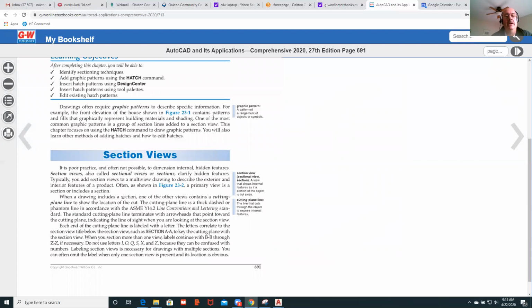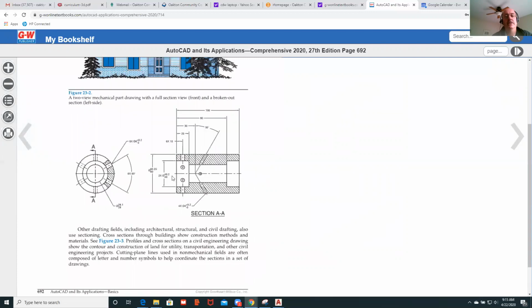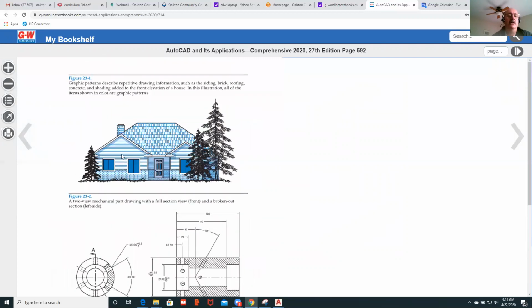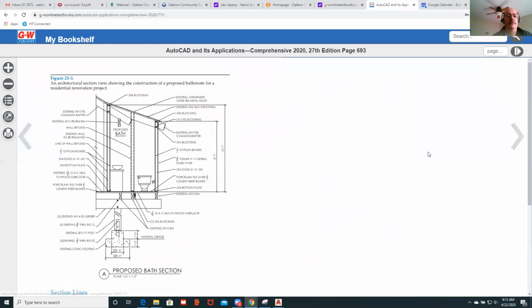Section views, okay, basically provide a view of the internal features of an object. And again, you know, similar examples: architectural, mechanical. Architects will use it for exterior elevations, things like the windows. It really just kind of dresses up the drawing nicely. And then an example of a section plan with concrete footing.